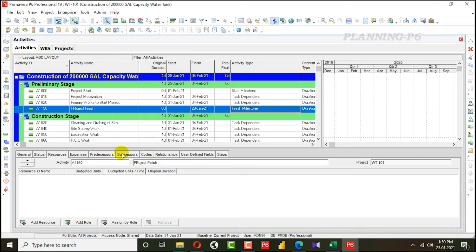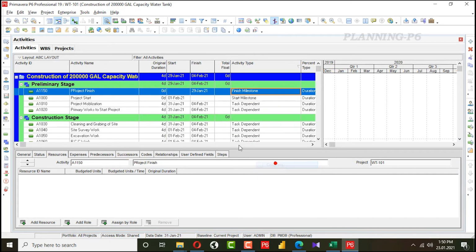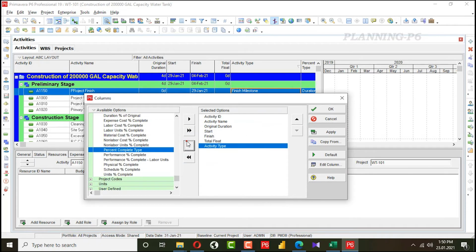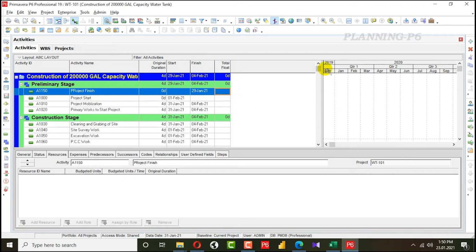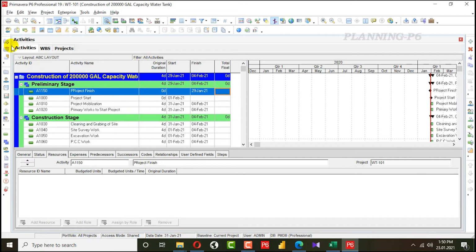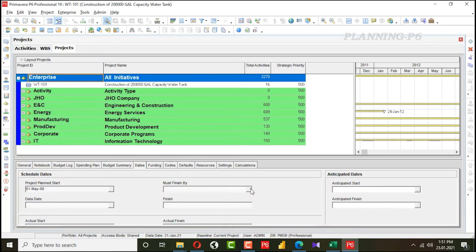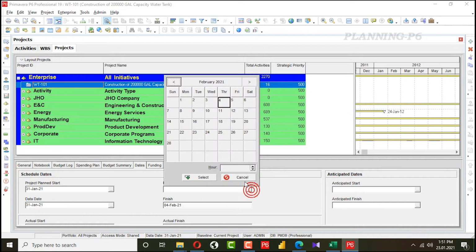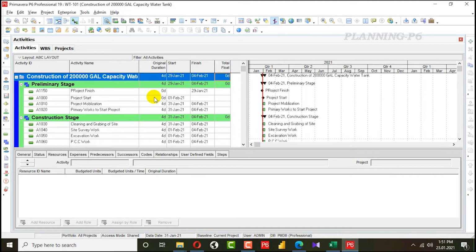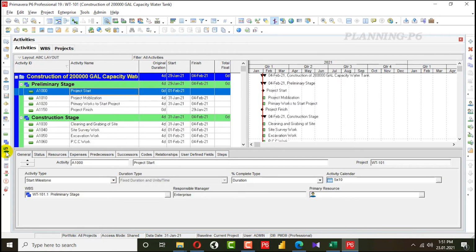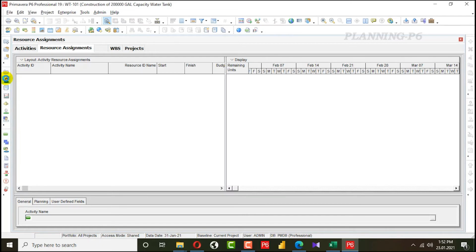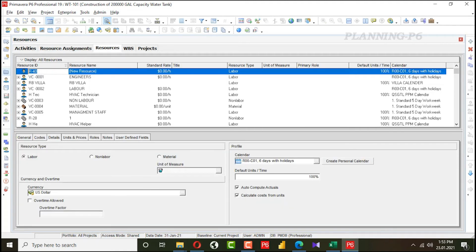Column, and I will go for here duration type, remove this one, duration type, remove, total float. This project can be done in 60 days or 90 days. I will write here the date. You go here, must finish. So the project is starting on 1st of February. I will go for resources now. These are resource assignment. WT dash water tank dash 101, water tank resources.